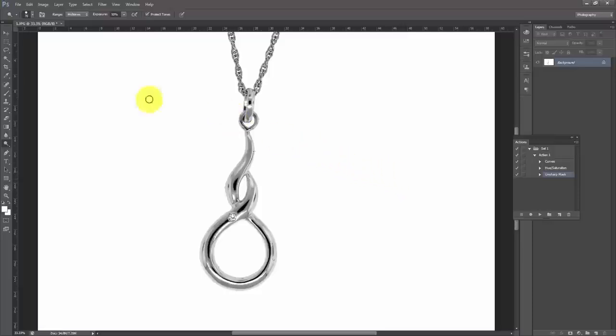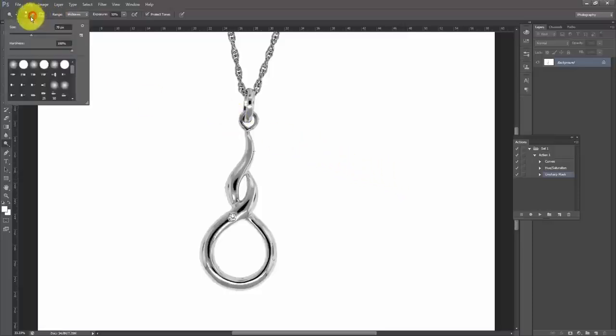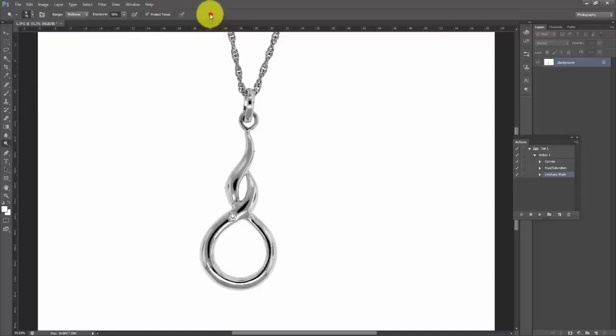After that, go to hardness, make hardness 0% and exposure around 25%, and now make this brush bigger and make it lighter. Or you can make these black marks lighter also.